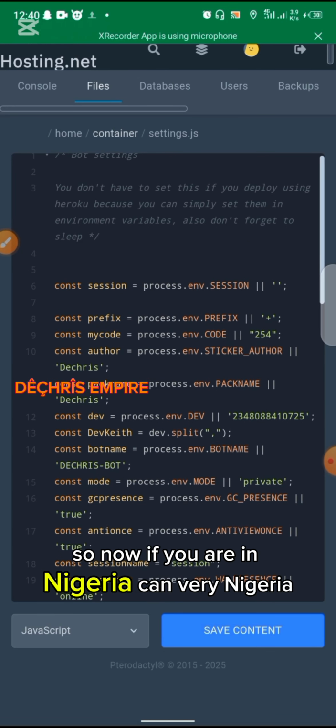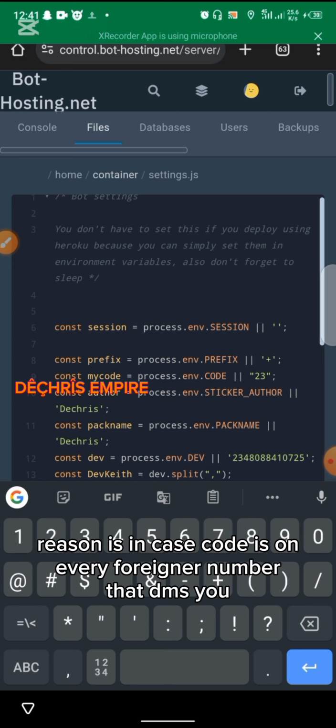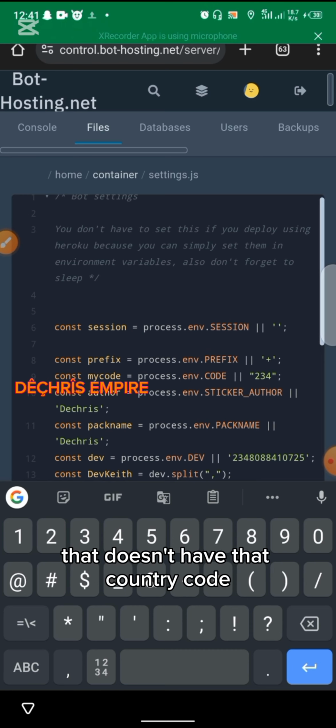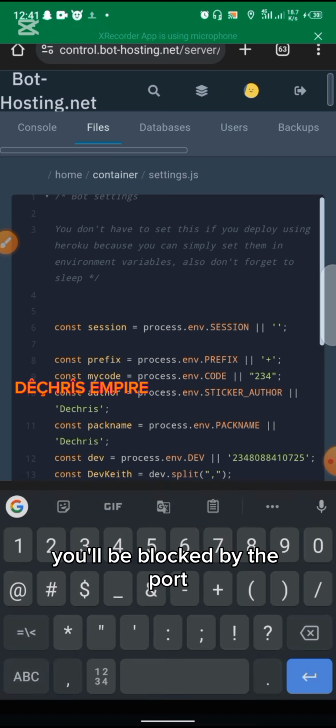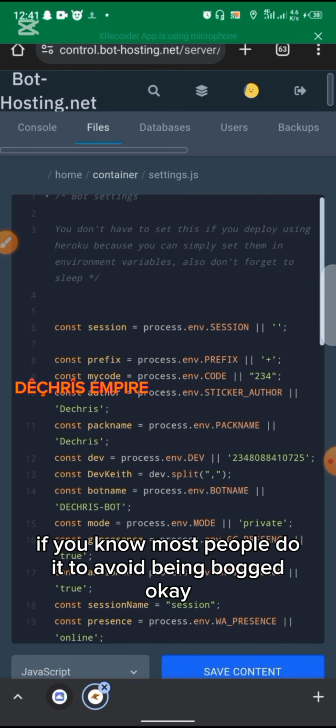So now if you are in Nigeria, this is very important. You need to change this to 234. The reason is, in case code is on, any number that DMs you that is not from your country, that doesn't have that country code, will be blocked by the bot. Most people do it to avoid being bugged.